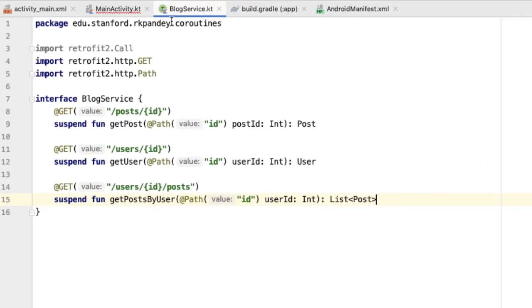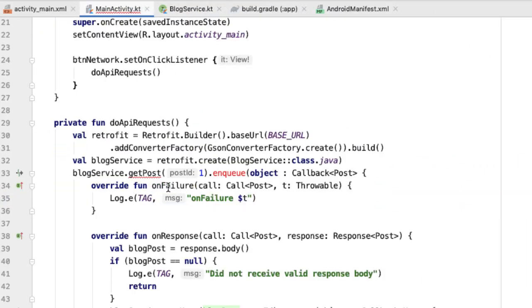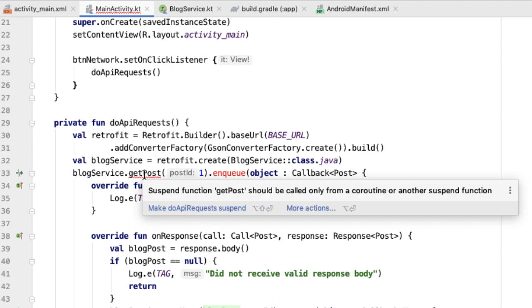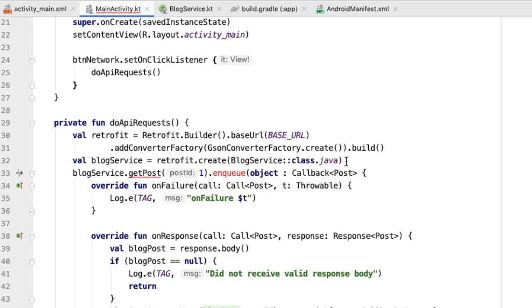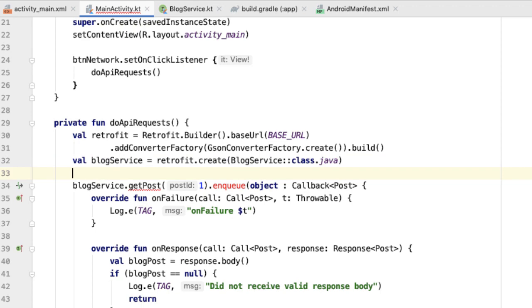So back in Android Studio, if we go into main activity, the first thing you'll notice is that you have a bunch of red errors. And the reason is, like we talked about, we added suspend into each of the functions in blog service. Now, Android Studio is telling us suspend function should only be called from a coroutine. And so let's create a coroutine inside of do API requests. The way this works is we'll say coroutine scope, and we'll pass in the context of where we want to launch this coroutine.